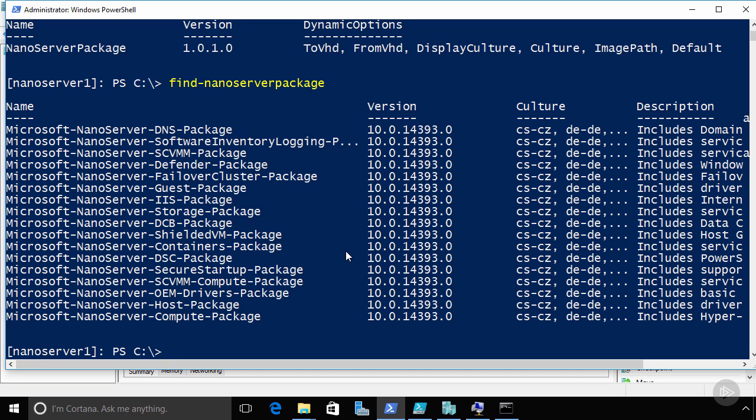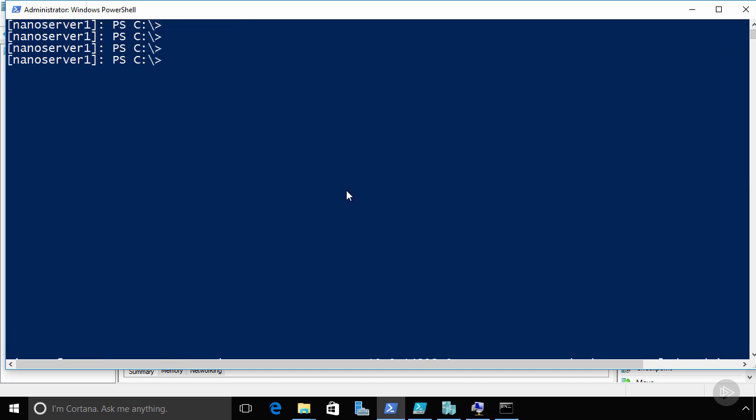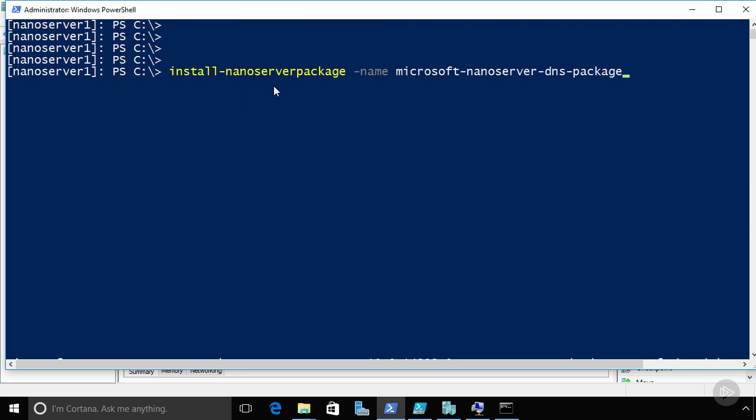Let's actually go through a couple of examples then of the installation of different kinds of roles onto this machine so we can see how, once we have it installed, we may go about later managing it. Let's take a look then at, for example, an easy package like this DNS package right here. Let's go through the installation of this Nano Server package right here on our machine by running the command Install-NanoServerPackage with the name being Microsoft-NanoServer-DNS-Package.